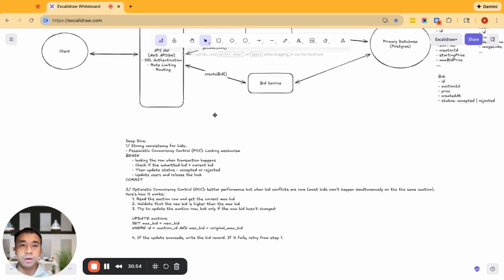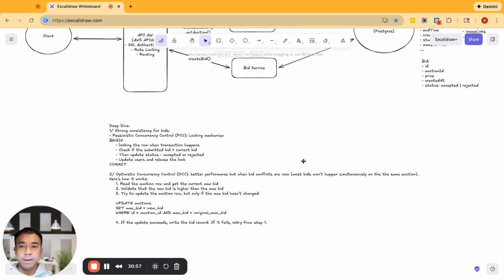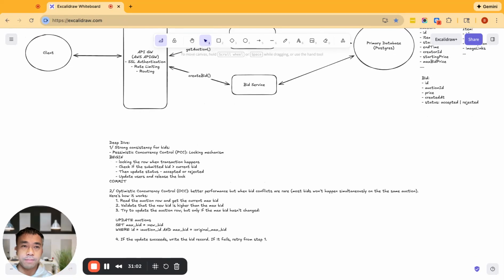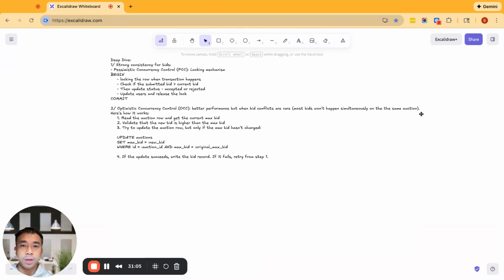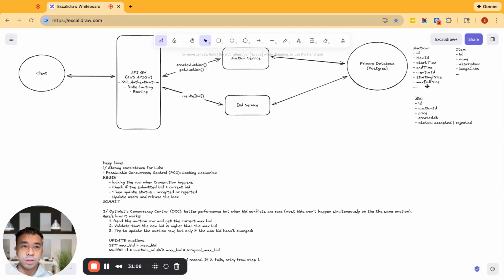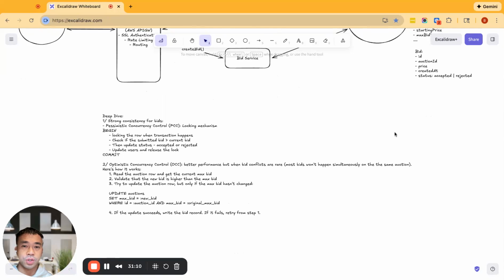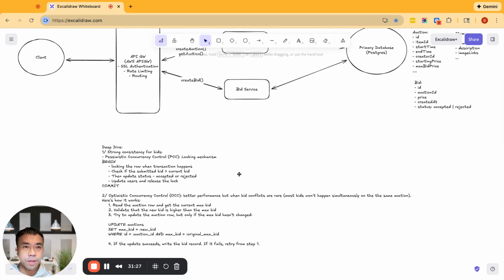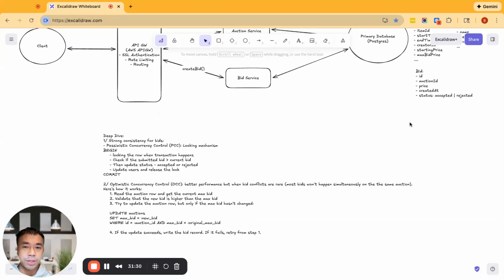We read the auction when we get the current max bid, and then it's validated that the new bid is higher than the max bid or not. If so, we try to update the auction row, but only if the max bid has not changed. We can do something like update auction, and we set the max bid equal to the new bid, with the ID equal to the auction ID and the max bid equal to the original max bid. If the update succeeds, we write a bid record into the bid table, right? Otherwise, we will try from step one.